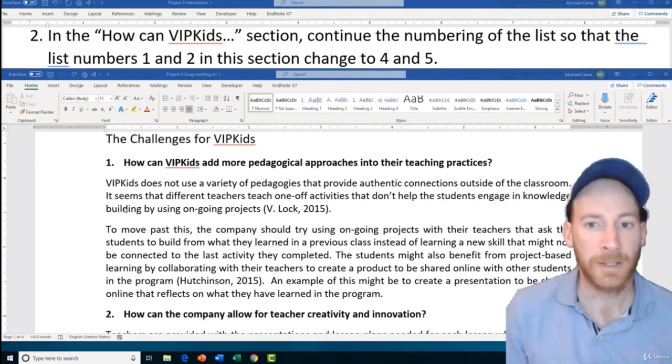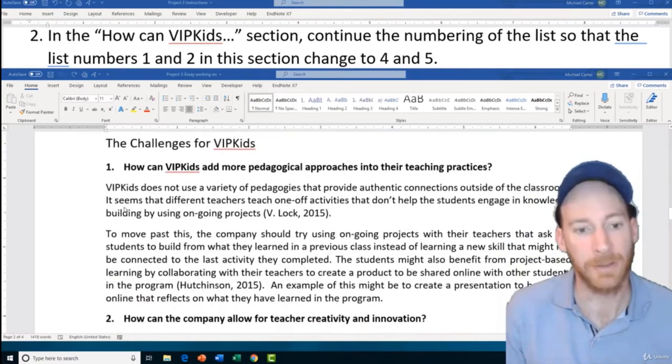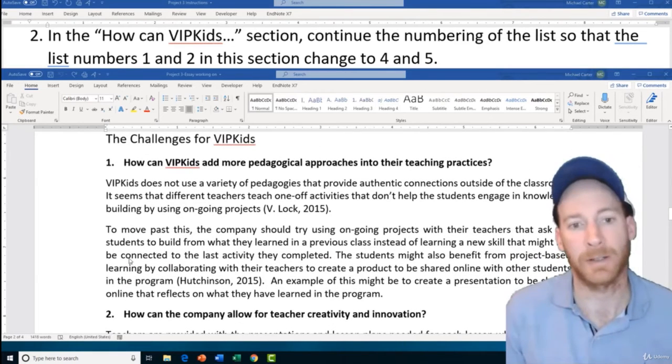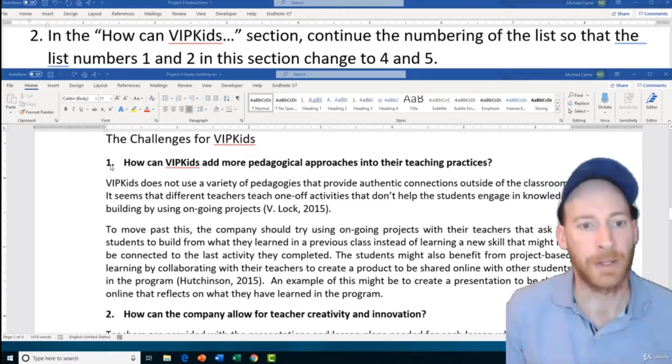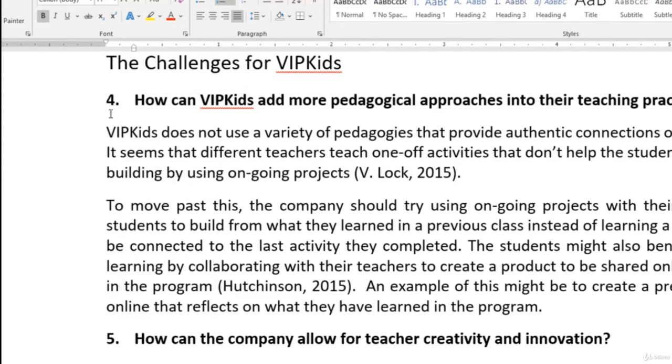From this section, now we can continue the numbering, or continue the list from the number 3. So you want this number 1 to change to 4 and this one to change to 5 to continue the numbering from a previous section. To do that, I'll click on the first number, and then I will right click on that. And yes, you can right click. I've had questions about that: are you allowed to right click? You can, and it's an easier and faster way to complete a task like this. So right click, continue numbering, and when I do that now, these change to 4 and 5, and that's how you would complete a task like task 2.